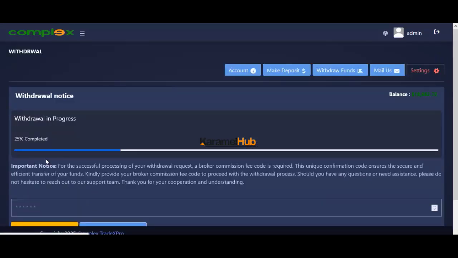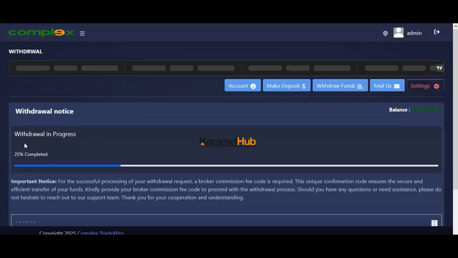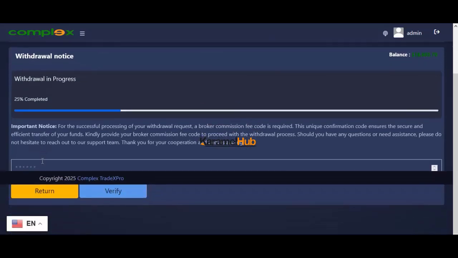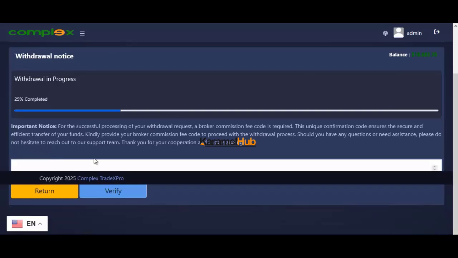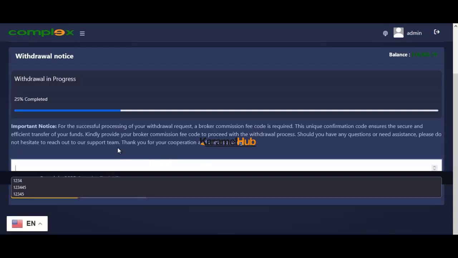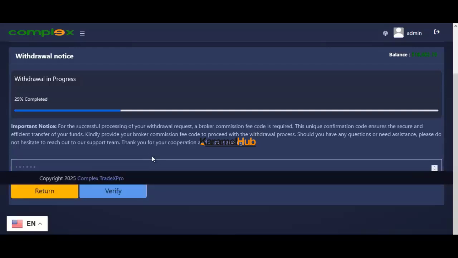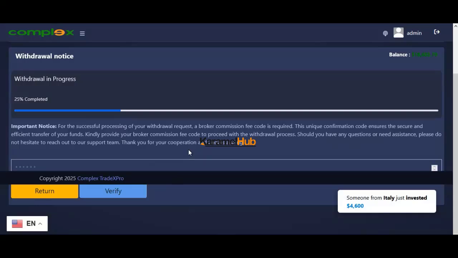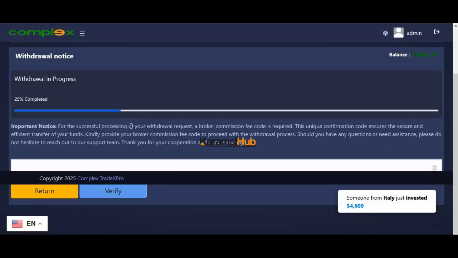All right. As you can see, withdrawal notice. You can see your withdrawal is at 25% completed right here. So you are required to put a commission fee code. So if you don't have that, you can just call the admin for that. That's one feature about this particular website right here. So before any user can make a withdrawal, they will be asked to put their commission fee code. All right, so that you can get from the admin. All right, so once you put that right there, you just verify, and that withdrawal will be processed.